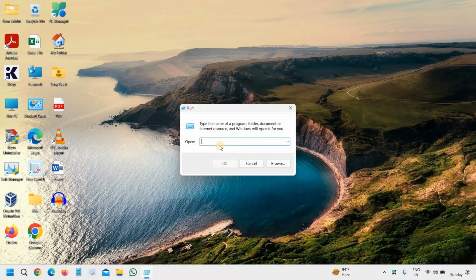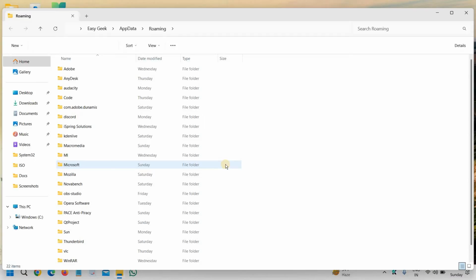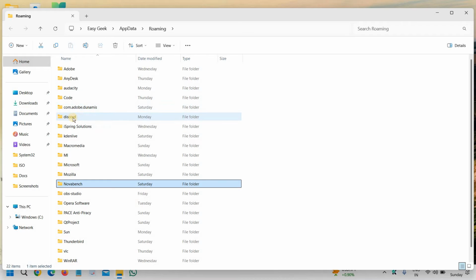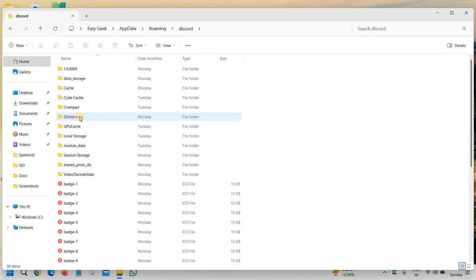go to Run, and type percentage AppData percentage. And we will click on OK. Now you will see the location right here, AppData, Roaming, and then we will look for the Discord folder, and I have found it. Just do a double click on that, and here we are going to delete cache.